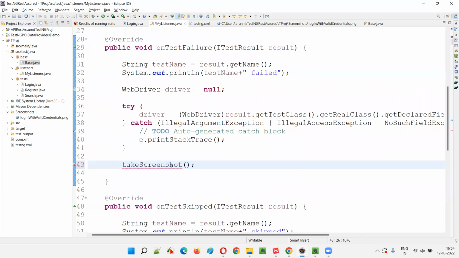The error is coming because we have to pass two arguments. First of all, we have to pass the driver. The second thing we have to pass is the test name. The remaining work will be taken care of by the method that we have created inside the base class.